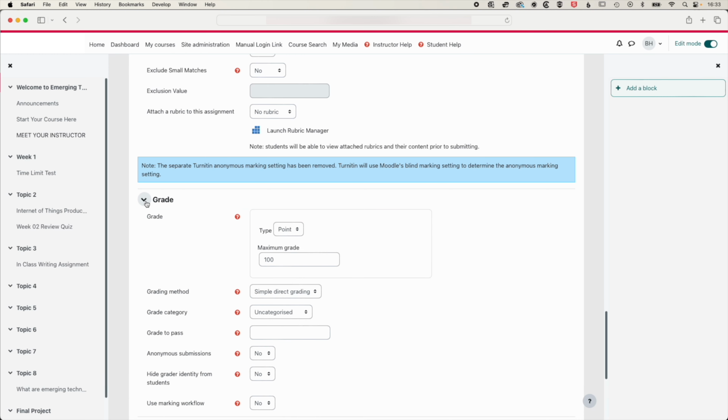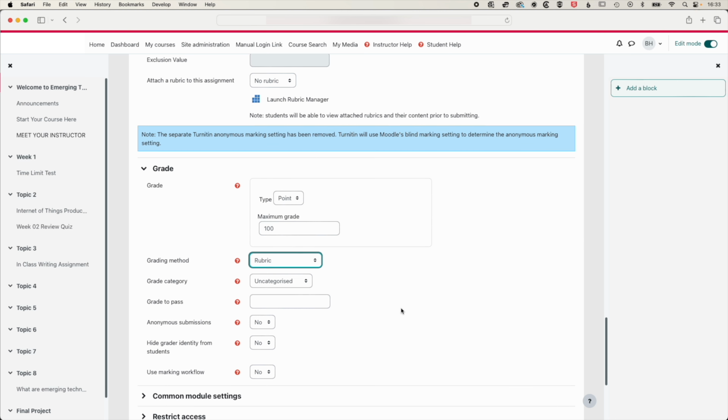So under grade here, we can have a simple point grade with simple direct grading, or if you're looking to set up a rubric, you can check rubric here, and it will prompt you to create a rubric when we click through and create the assignment.